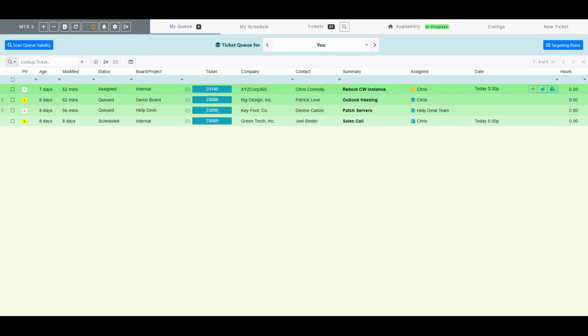We hope you and your team can now leverage MTX's ticket queuing system to improve your daily workflow.